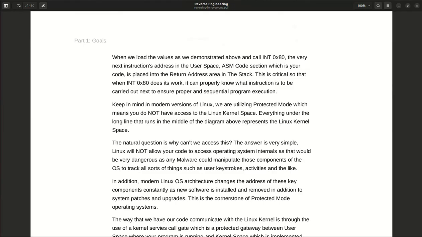Linux will not allow your code to access operating system internals, as that would be very dangerous, as any malware could manipulate those components of the OS to track all sorts of things such as users, keystrokes, activities, and the like. In addition, modern Linux OS architecture changes the address of these key components constantly as new software is installed and removed, in addition to system patches and upgrades. This is the cornerstone of protected mode operating systems.